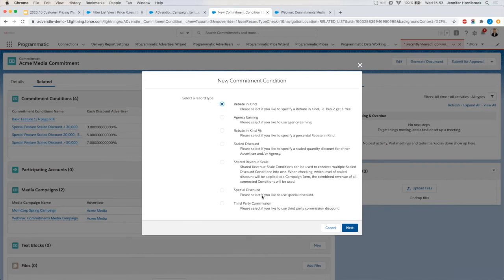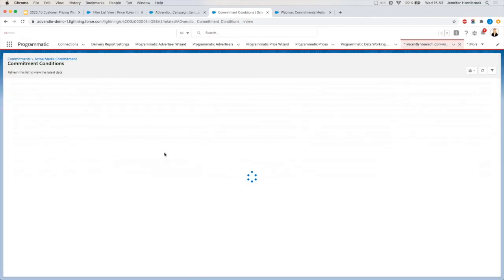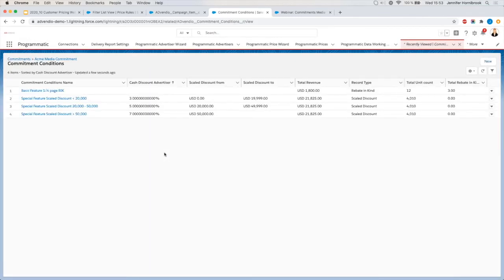So along with the rebate in kind conditions, the scale discounts are a particularly useful feature for commitments, which I think most of our current customers using commitments are actually using. And what they do is they allow users to apply a scale or range of different discounts depending on how much revenue has been earned in a specific category.